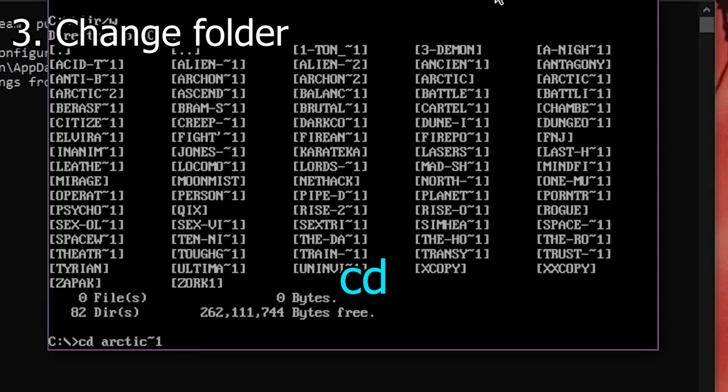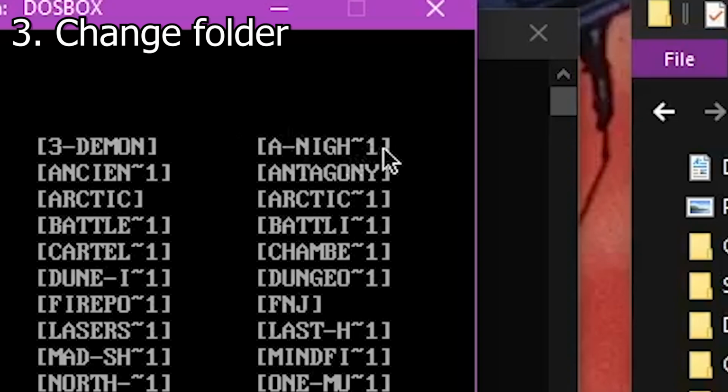arctic~1. The reason there's a tilde is because DOS cuts off folder names at 8 characters and simply replaces everything after the 6th character, if there's more than 8, with this tilde and a 1. The tilde means that there are more characters after that and that it's been shortened, and the number is there in case the shortened folder name overlaps with something else.